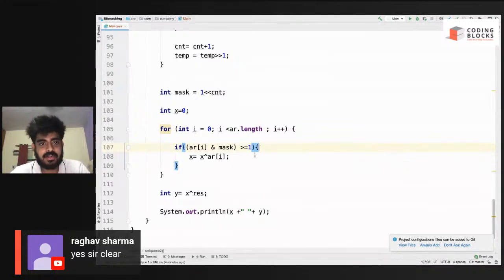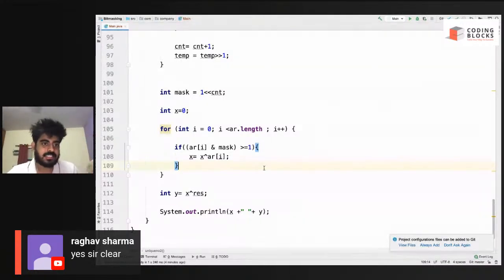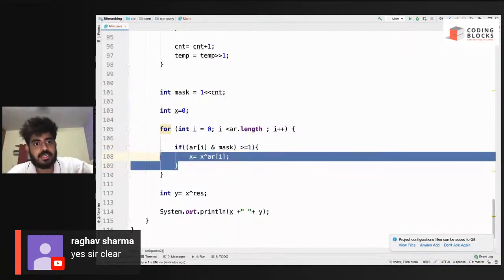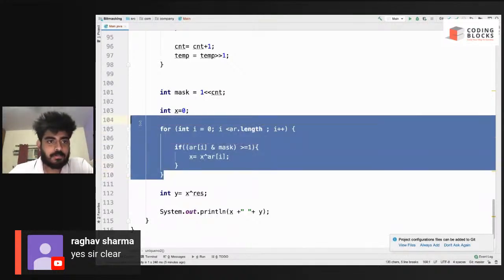For that, we created this logic: if you take 001 and do an AND of it with any number which doesn't contain that set bit, it will return 0. But if it contains that set bit, it can give a result greater than or equal to 1. So I am only taking into consideration those elements for which the AND comes out greater than or equal to 1, and I am taking the XOR of only those elements. So this was the process.